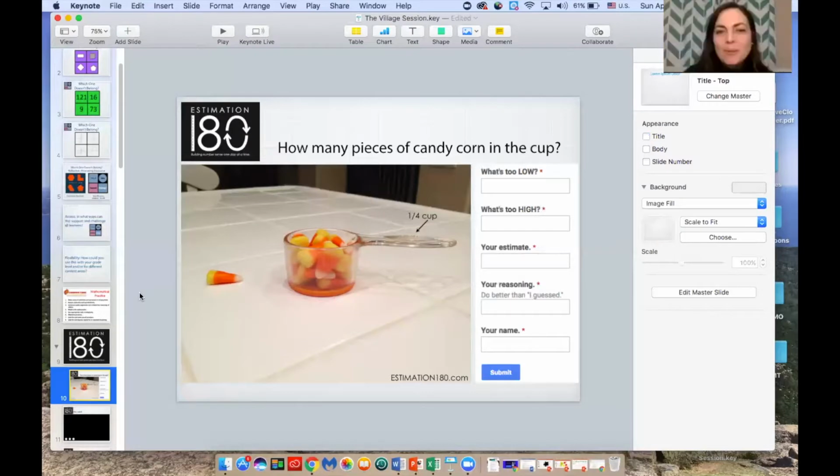Is anyone thinking something that feels a little bit different than the 2 estimates we've heard so far? 17.